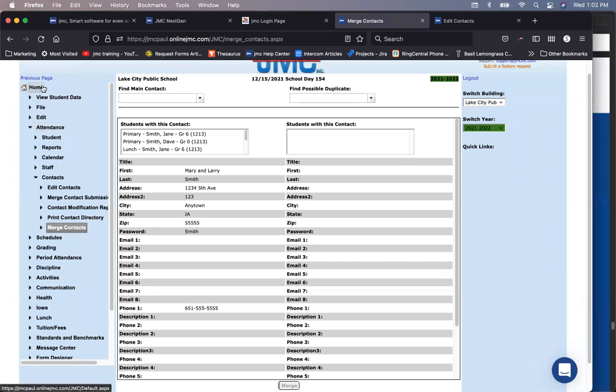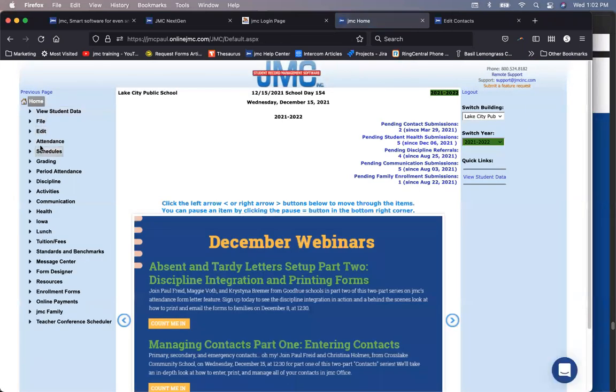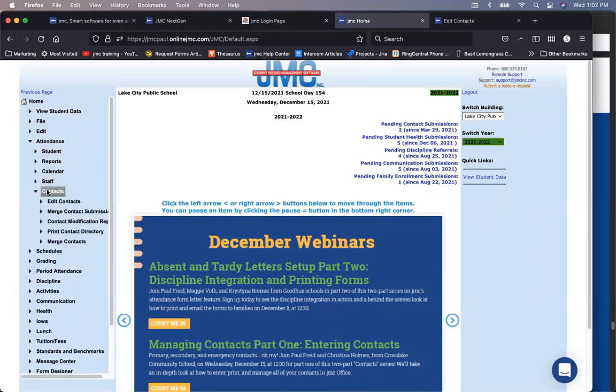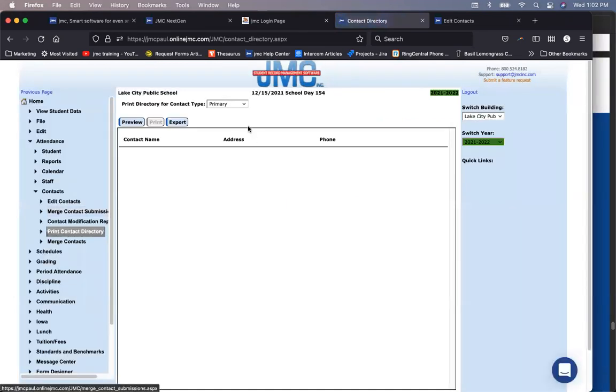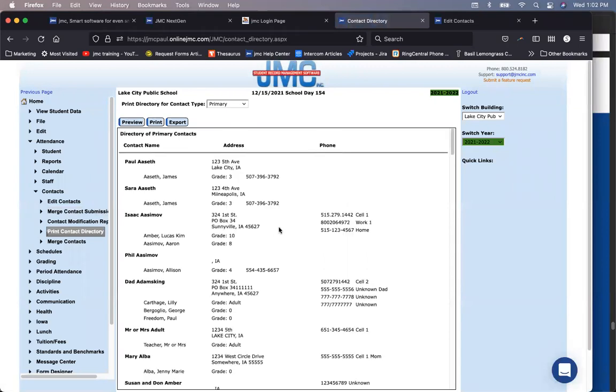So let's go back to my home screen. Go to Attendance, Contacts, Print Contact Directory. Choose Primary, click Preview. There's the list right there. I can export that if I want to a spreadsheet and bring all that information in. All right, why would you do this?